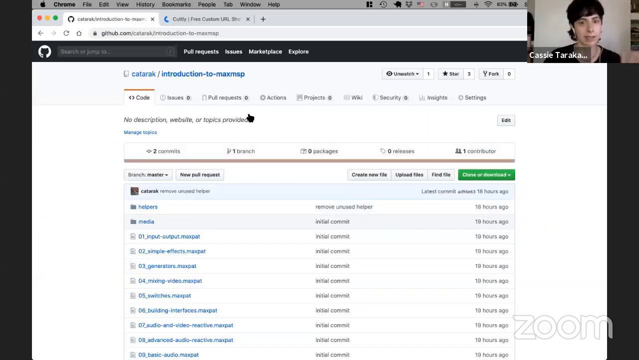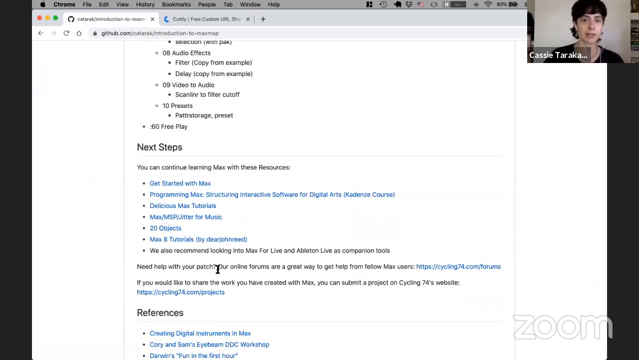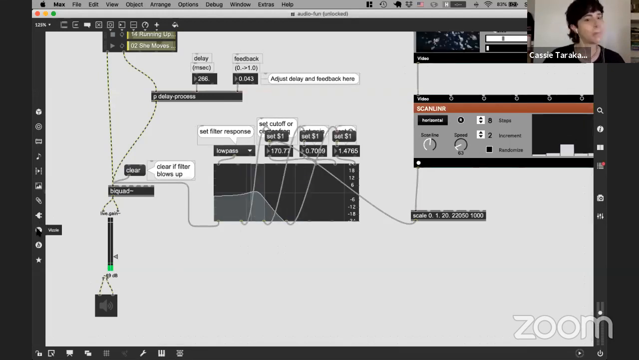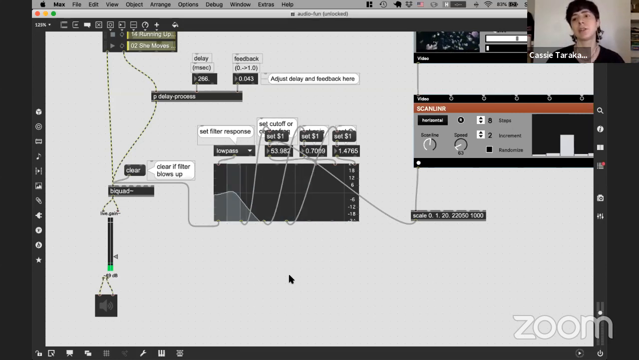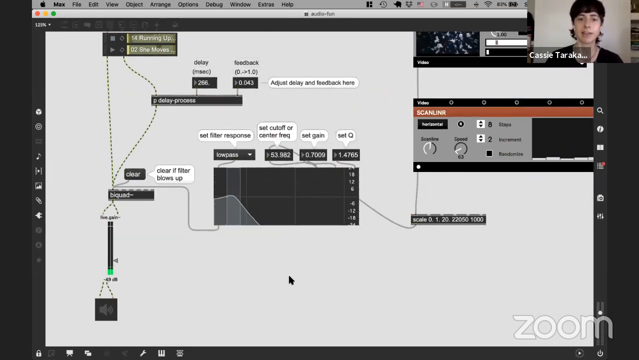Lastly, I just want to show you that in this GitHub repository, I have linked to some next steps for stuff you can learn. There's a getting started page on the website. There's an online course, and there's tons of stuff you can do. I also recommend opening up the Vizzie objects, looking in the help file, playing around. I've learned so much in Max just by opening the help file, copying and pasting stuff. It's a great environment for playing around and trying stuff out. And if it doesn't sound good, you can just delete it.